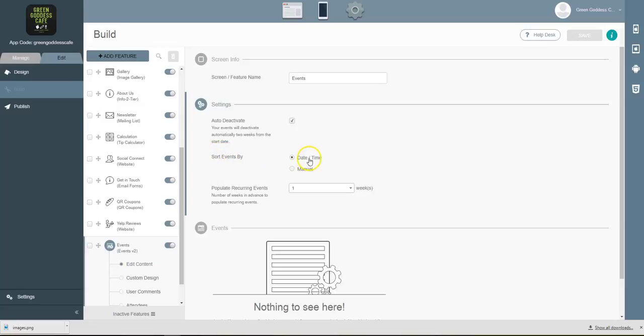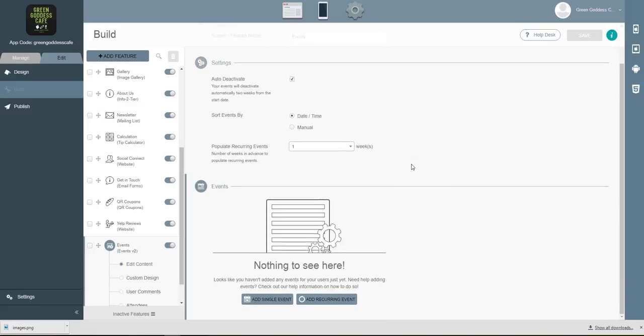You can also sort events in chronological order or by the time you add them into your mobile application. I'm going to select time and date. And other things that you can do is you can populate recurring events. So if you're working with a bar that has an event that happens, say, every 5 weeks or maybe even every week, you can have that added to the mobile application automatically every week, and it will remove the previous event automatically. So I'm going to start with adding a single event.